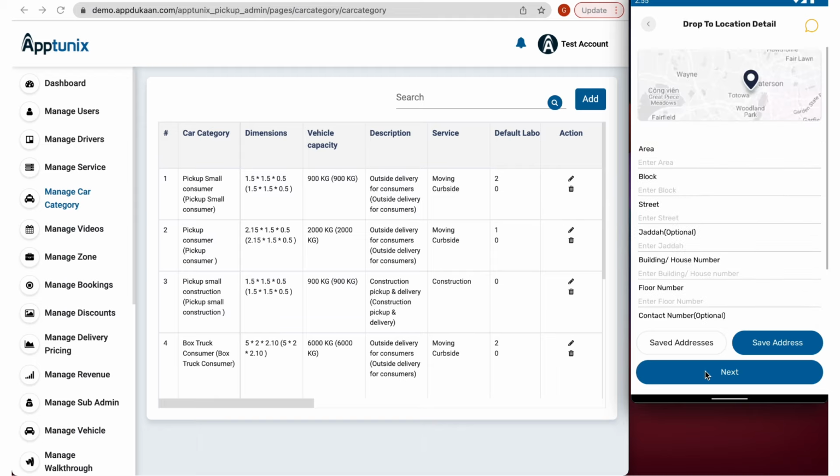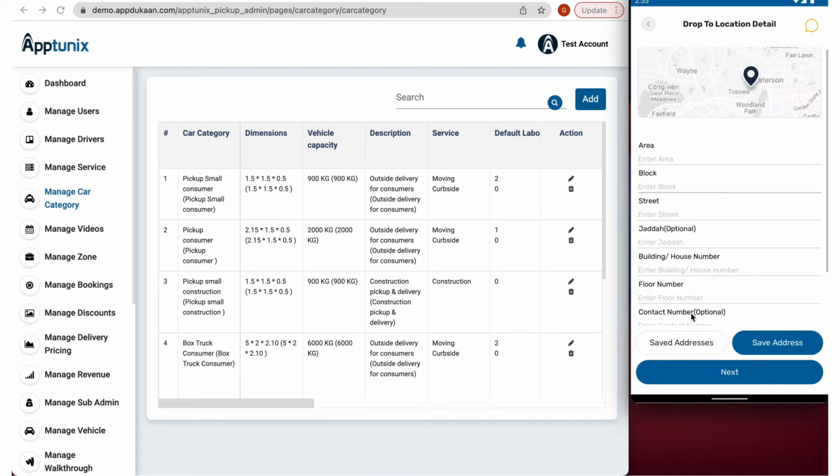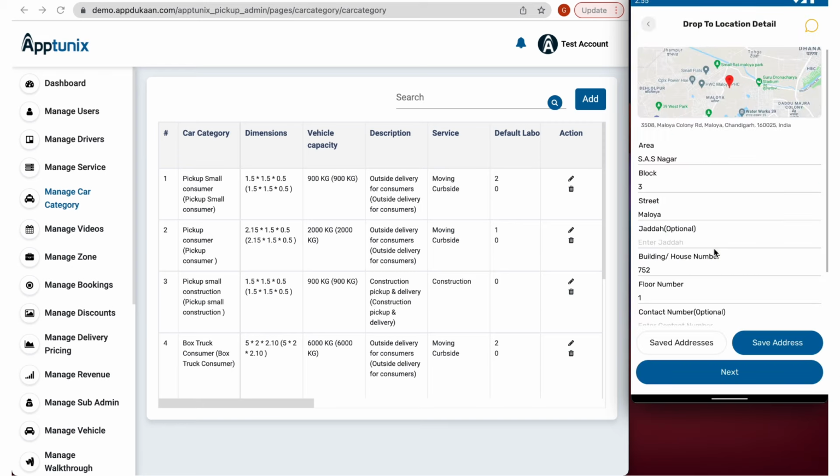Similar is the case with drop-off location. I can enter the full details by giving the area, the block, the street and other details. I can also choose any of the repeated or favorite addresses from the saved address section. This will save the customer time from filling the address information again and again. Like, if there are some addresses that you use constantly for pickup and delivery orders, then you can save them in the saved addresses and later you can use it and get the address auto-filled in the required sections.